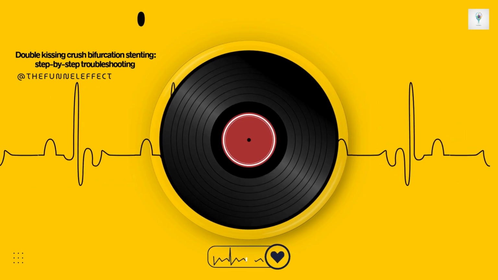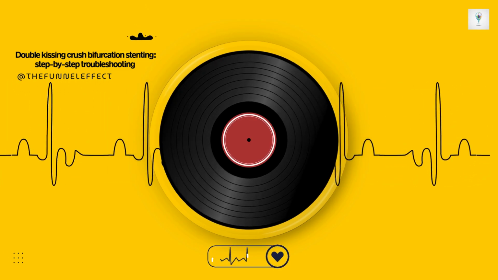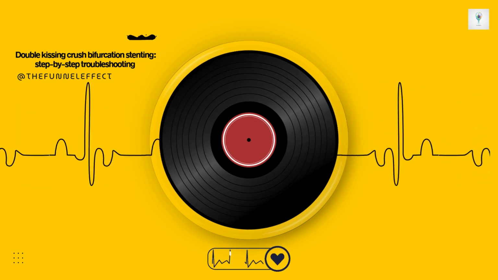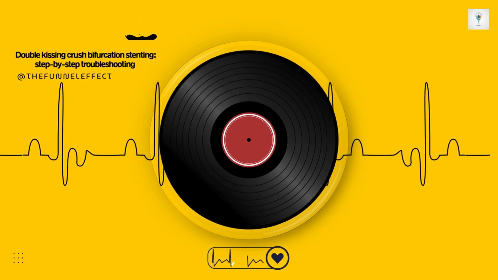All right, first kiss done. Now we move to step 7, stenting the main vessel, MV, across the side branch. Okay, quick check. What about that side branch wire we just used for the kiss? Does it stay in? Good question.